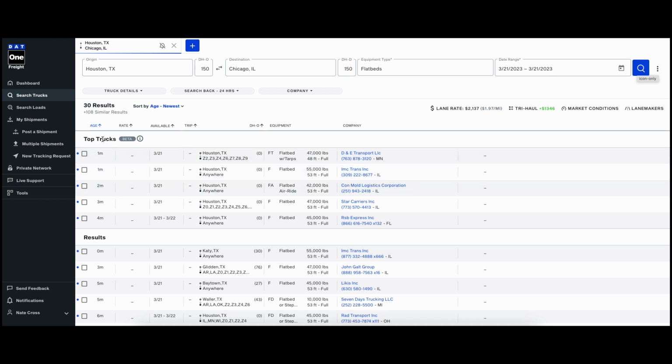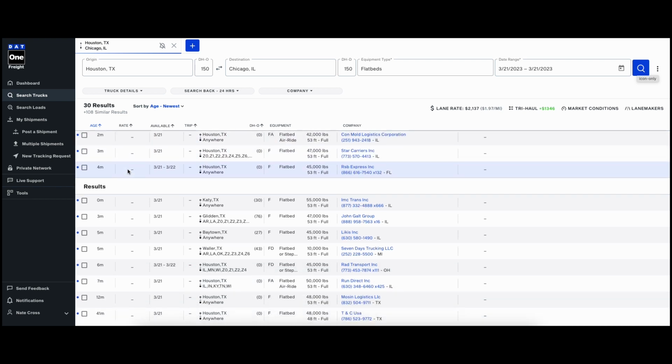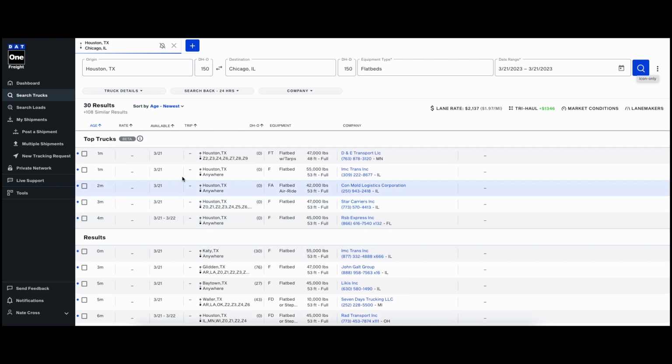It's going to rank them, calling out the best matches. They'll call your top trucks. That's looking at your deadhead distance as well as how recent it is. And then the further down you go, you'll get all the matching results. It's going to take a look at when the truck's available, how old it is, the deadhead distance and whatnot. But these top trucks, this is going to be considered your best match. You'll also get a little snapshot of the current market rate for this specific lane.